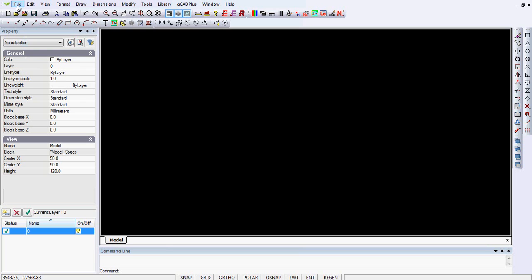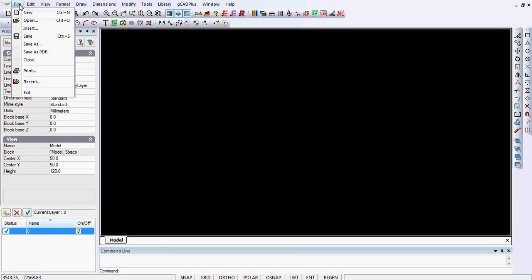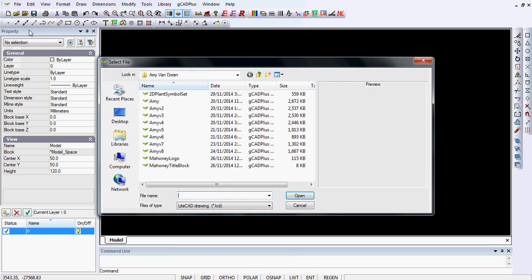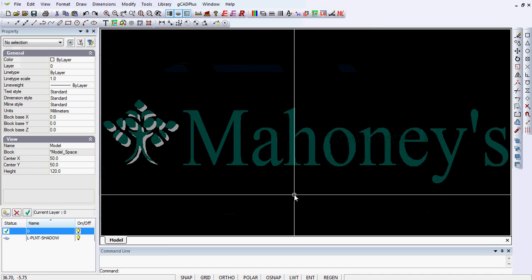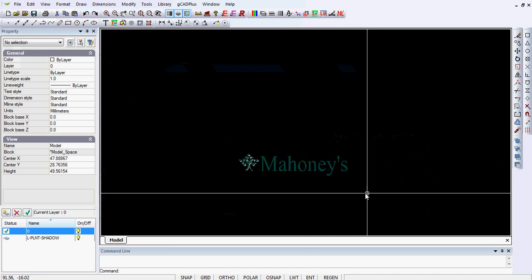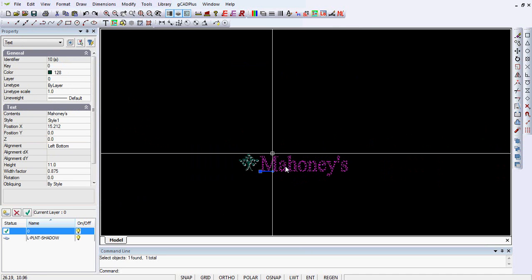Once you have a drawing open, of course, you have other options on the File drop-down menu. We can insert a completely different gCADPlus drawing into this drawing. Now this drawing currently has no name, we just chose it as a blank drawing area. So I could pick Insert, and that will enable me to select, say, a logo in this instance. So I've inserted that logo into this environment.